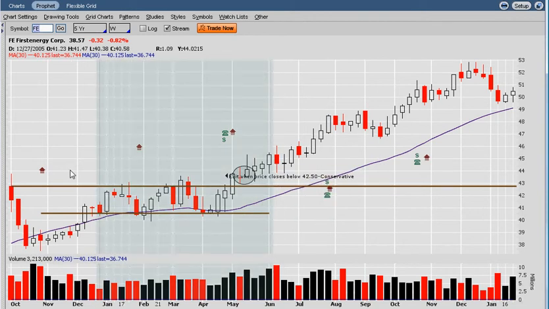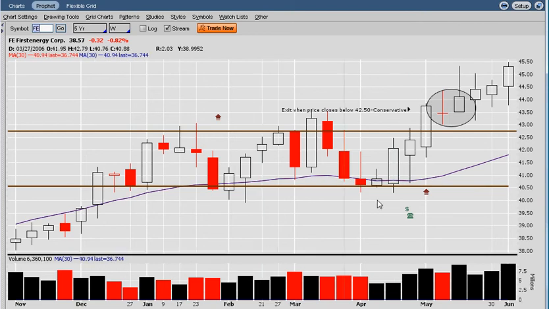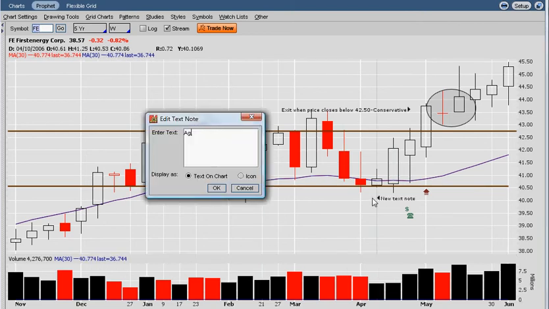All right, so I'm going back here. If you're aggressive and you're willing to take some more risk, then your stop is going to be anytime it closes below here. Aggressive: exit when price closes below 42.50.